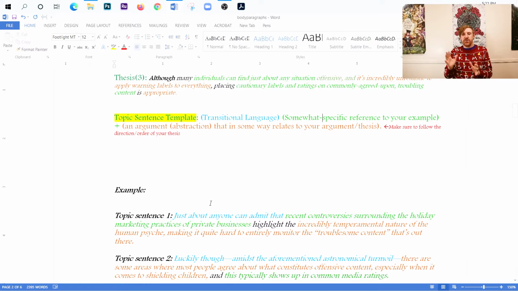I start with my transition that sets us up, right? Just about anybody can admit. I could have very easily said, it's probably most appropriate to begin with the concession that. I could have worded it that way. I didn't do it, though, because that's not how I talk, and that's not how I write. So my transitional language here for topic sentence 1, if I'm going from my thesis into my topic sentence, is going to be just about anybody can admit that.